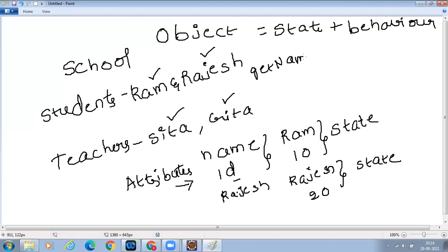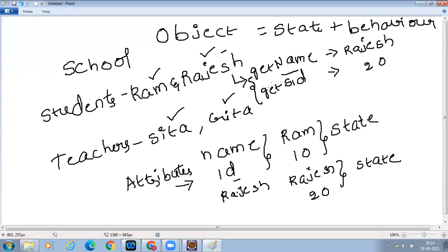Get name is the behavior for the student object. When somebody calls get name on the Rajesh object, the name of the student, which is Rajesh, is going to be returned. If somebody calls get student ID on the object Rajesh, it is going to return the student ID of Rajesh, 20. So this is the behavior of the object.